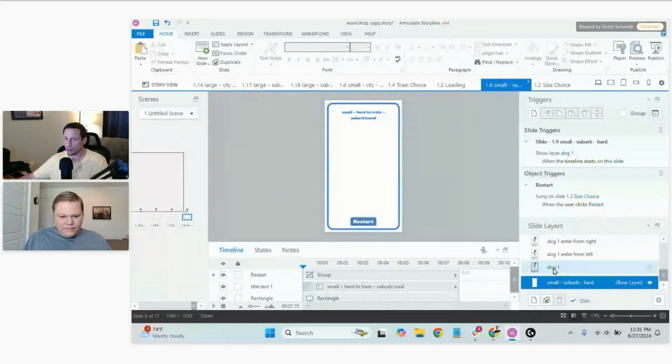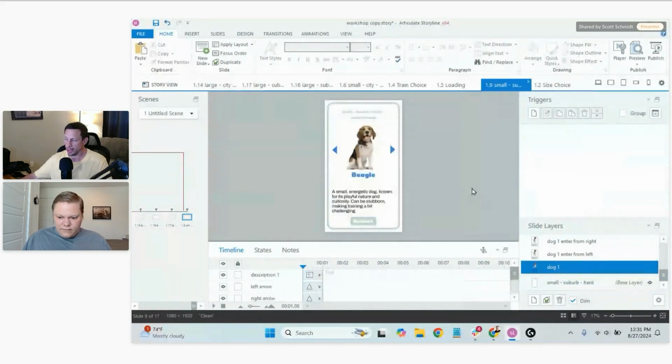Okay, so now we're going to go to the dog 1 layer. All right, so now I'm on dog 1, and I've got my beagle here. Now again, I put the image on there, I put the name on there, and I put the description on there. Those are just basic objects. We've got a picture, and we've got text. Nothing fancy there. They're literally just basic objects. We've also introduced the arrows. Again, those are just images. There is nothing special about these.